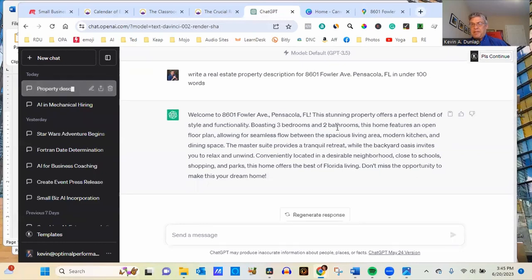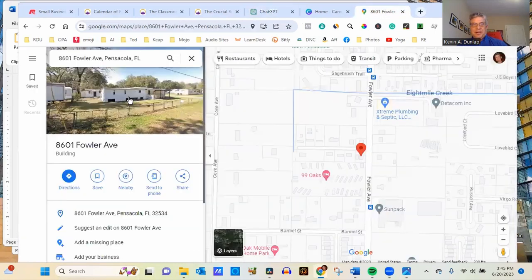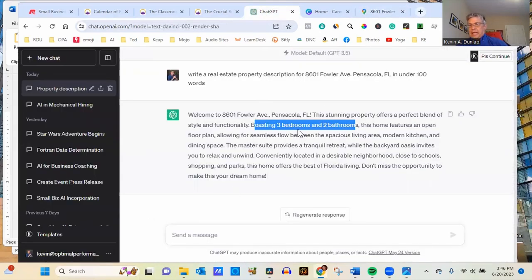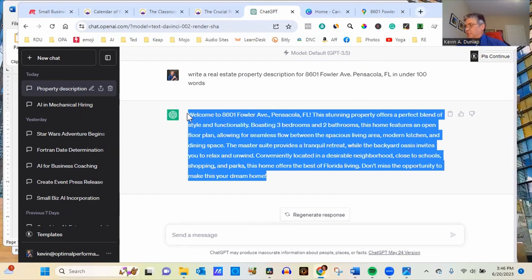Welcome to 8601. This stunning property will offer a perfect blend of style and functionality, boasting 3 bedrooms. There's a 2-bedroom, 1 bath, so this information here is incorrect. This one features an open floor plan. Well, that does not look like an open floor plan. So you will see that ChatGPT, even the 3.5 version, does have limitations. This is just getting generalities about Pensacola, Florida.